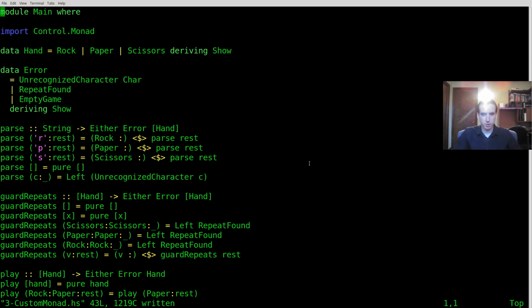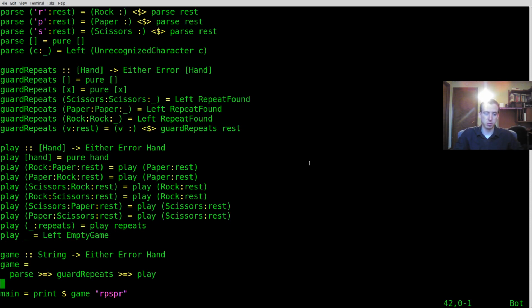Today I'm going to be modifying our little rock, paper, scissors game to use a custom monad rather than using Either or Maybe, as we did in previous videos. So if you're not familiar with what's going on here, we're just parsing out a game, guarding for repeats, and then playing the game. It's as simple as that.